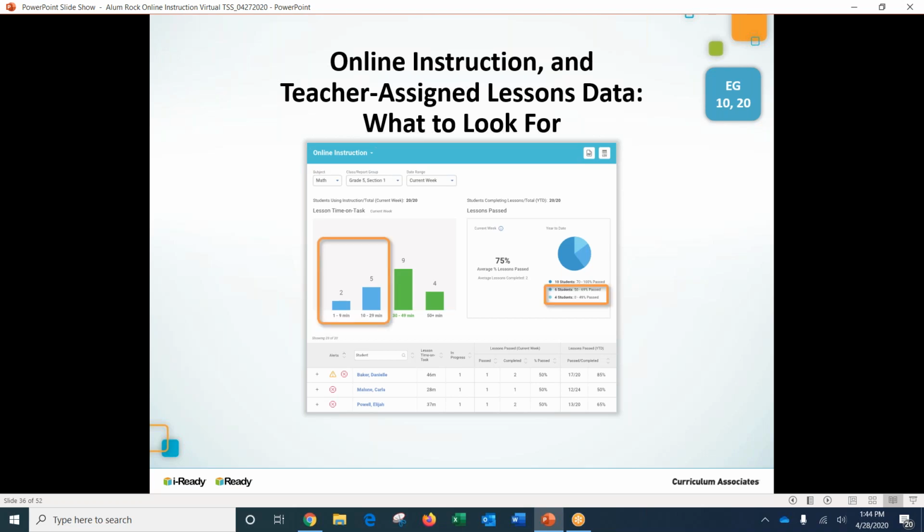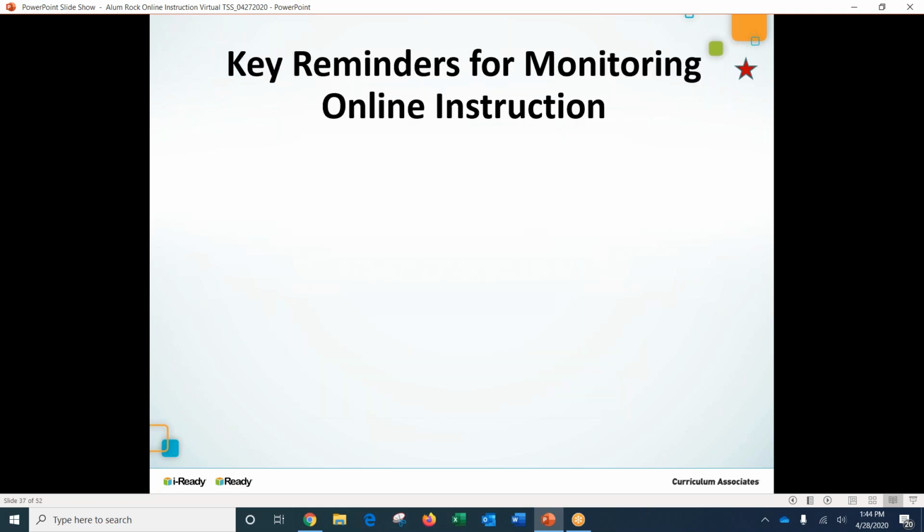So for Alum Rock, it's making sure that we're looking at time on task, making sure that students are in the period of 45 to 90, being mindful of students that are less or way over. Also considering that they're passing their lessons. So just be mindful of those alerts, because in an at-home context, if they get those red or those yellow alerts, those red alerts, they aren't receiving lessons in that domain. Okay, so we need to think about that.